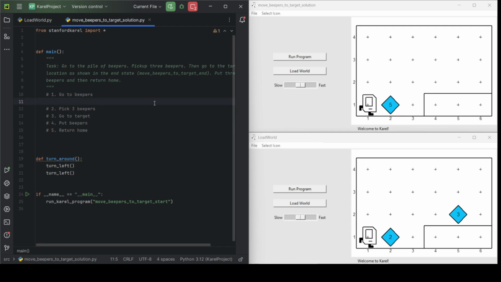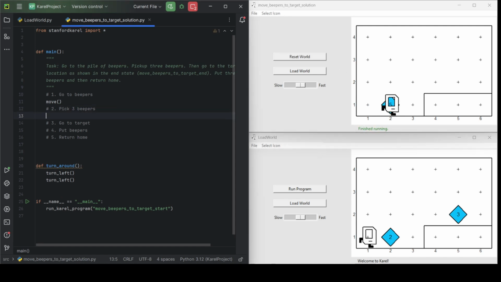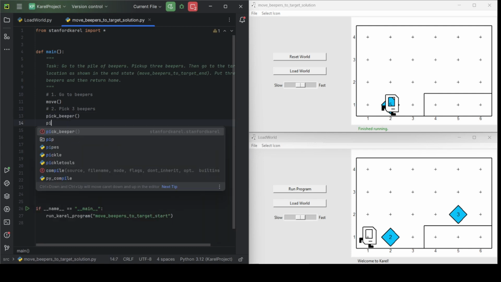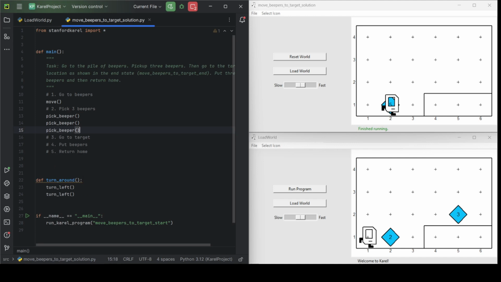Now the first task is to go to beepers, which is one step forward. So using move, we go to beepers. We run the program, it goes. Then we pick 3 beepers, which is pick beeper, and then one more pick beeper. Again, let's do incremental testing. So we reset the world, run the program again.